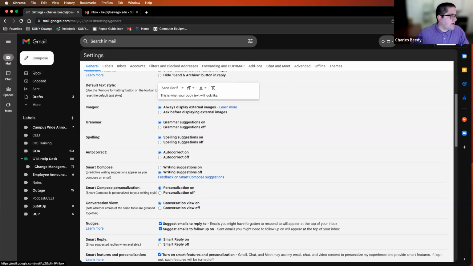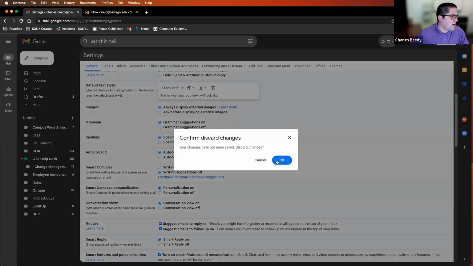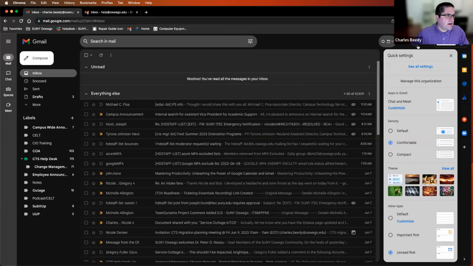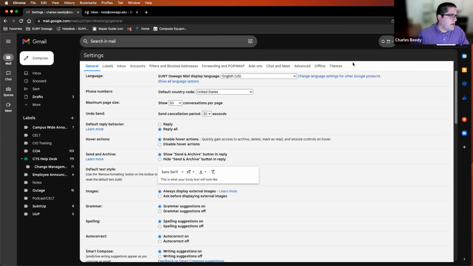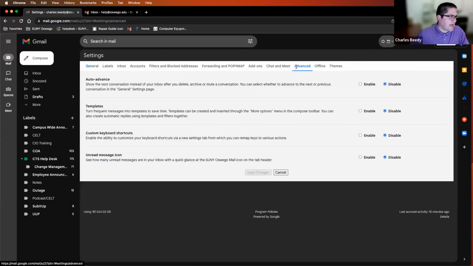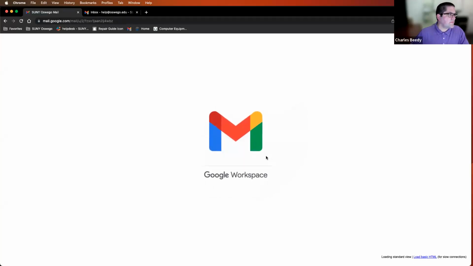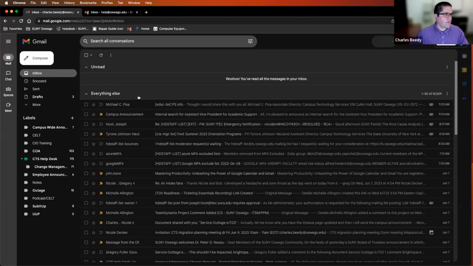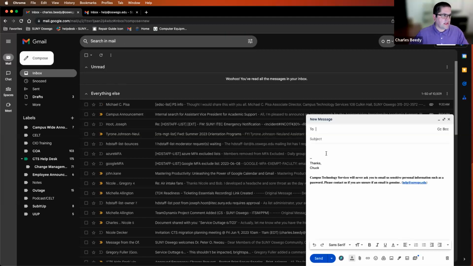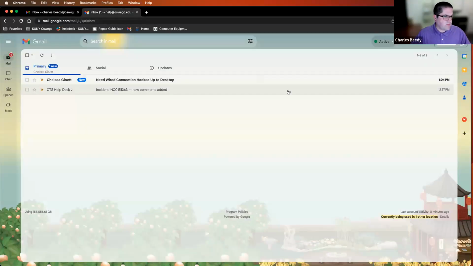So let me go back and show you. Discard. Again, under the gear, see all settings. If you go to the Advanced tab, you'll see that the template feature is disabled by default. So enable templates, and save changes. Now when I go to compose an email, I can make a generalized email for whatever the case may be, but I'm going to switch over to one that we have done up in the help desk and show you how to go about saving it, just so you can see what you can do.